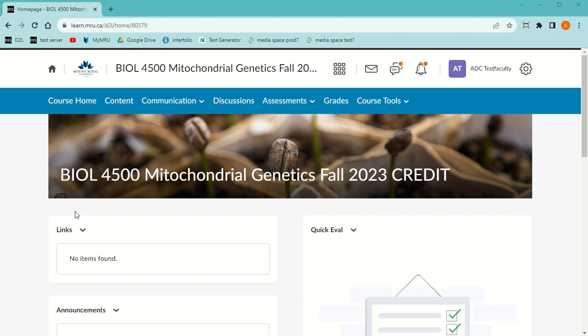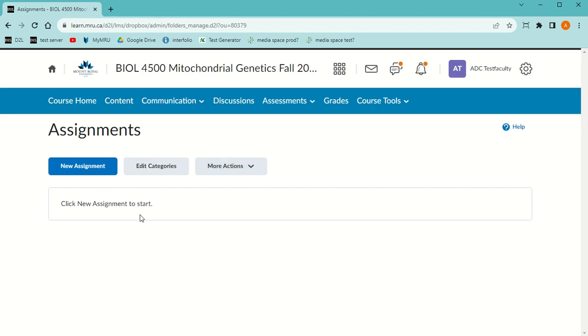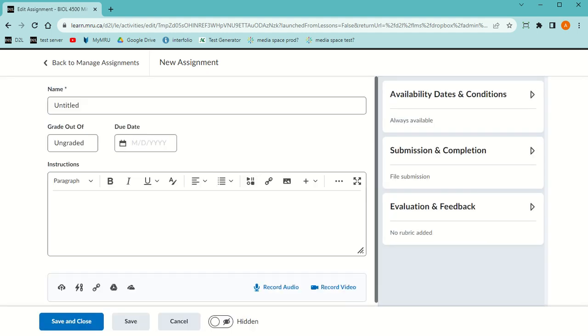Text matching using Turnitin. So in my course, I'm going to first go to assessments, assignments. I'm going to create a draft submission so students could see what the text matching and the artificial intelligence matching score is before they submit it to me as an assignment.